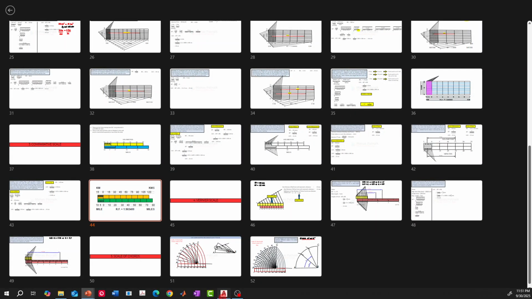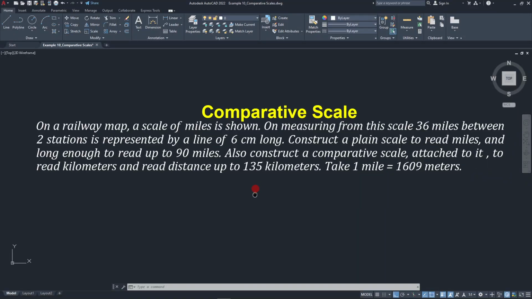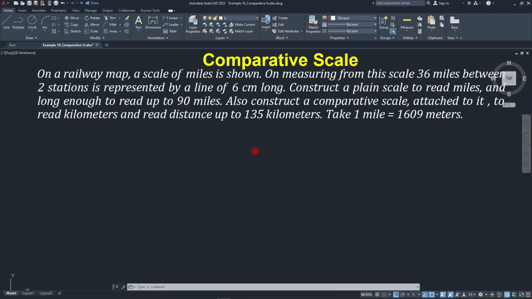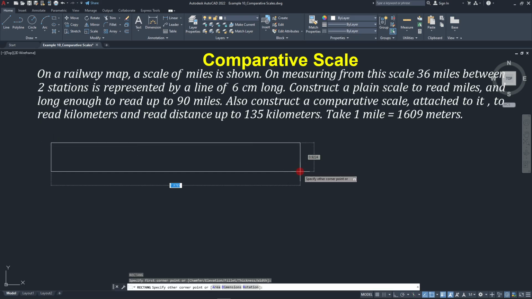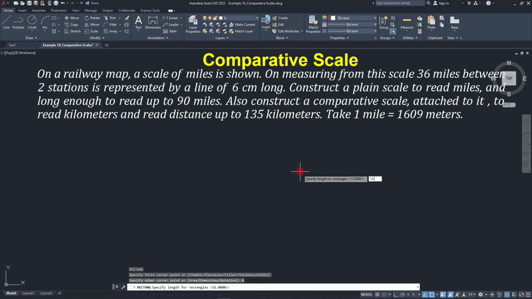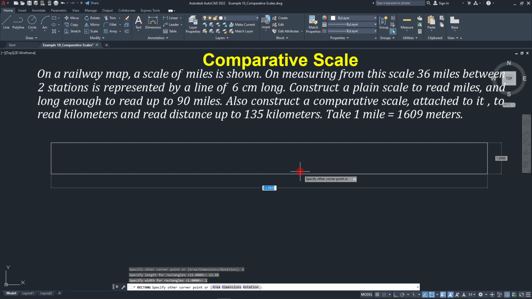Okay, now let's make the switch to AutoCAD, and we are going to make the kilometer scale on the top. Use the rectangle command, REC, enter, click. For dimensions, hit D, enter. 13.98, enter. Height of the rectangle, 1 centimeter, enter. Click.